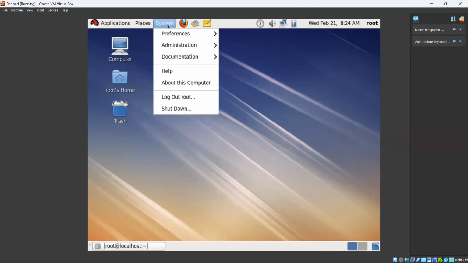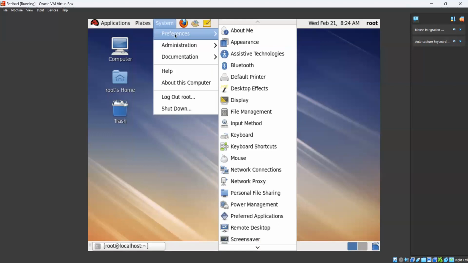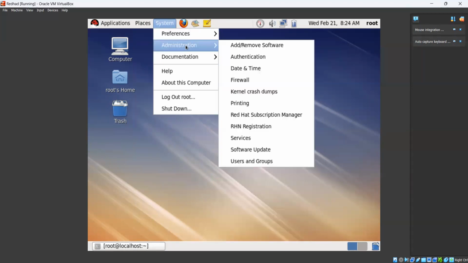The next one we have is System. In System, the first one is Preferences. Preferences are all operating system related: keyboard, language settings, display settings, all that you can do. The very important one that we have is Administration. In Administration, you can see Add/Remove Software.